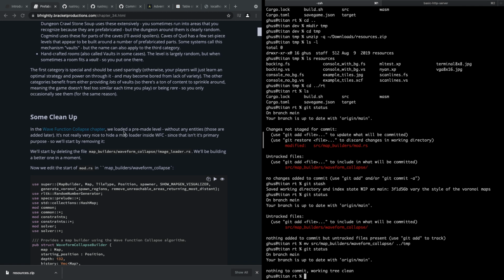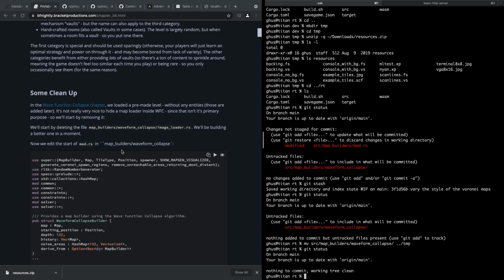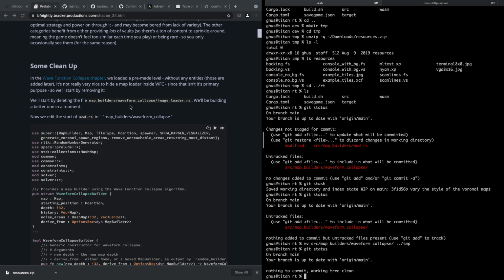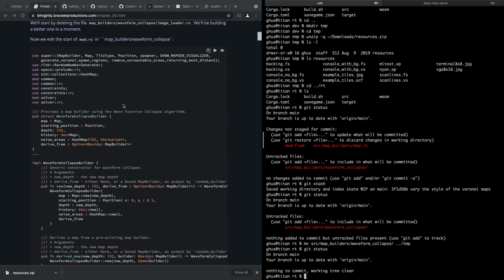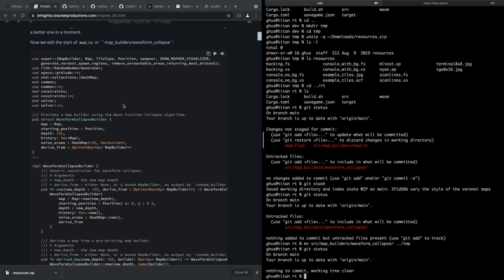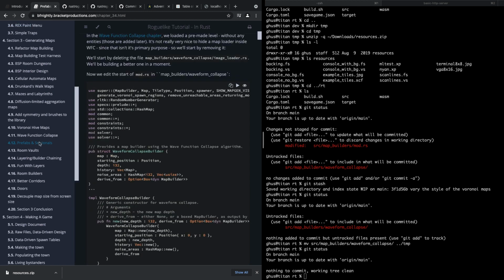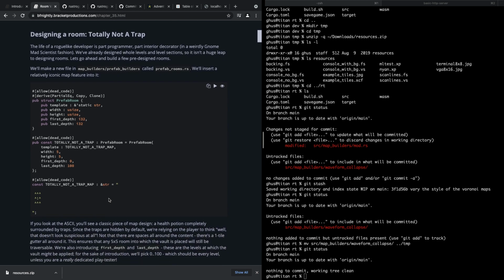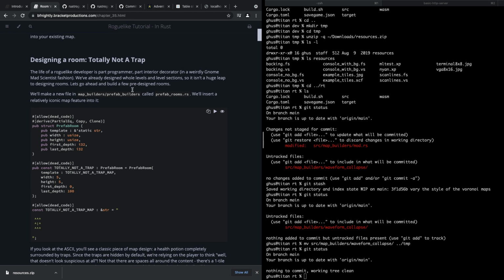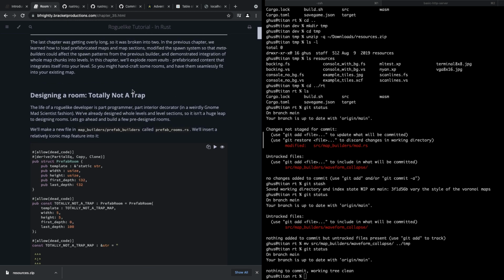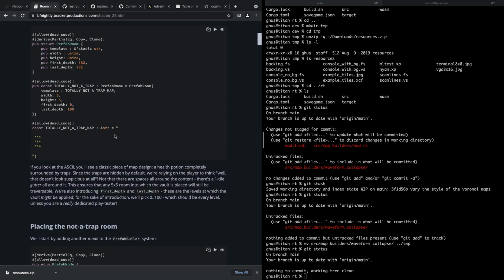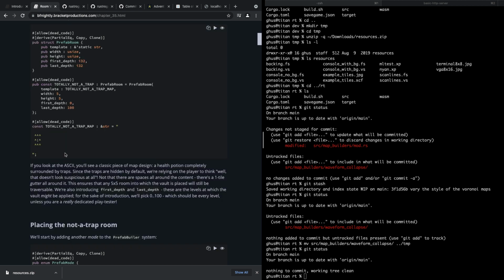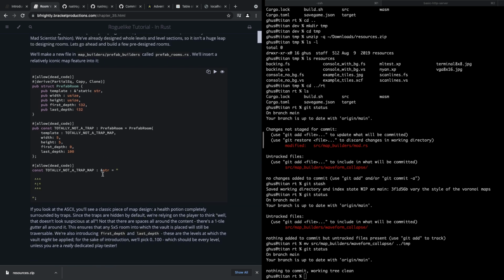Uh-oh. We loaded a pre-made level without any entities. Okay, so this is just more of Waveform Collapse. Ah, okay. That's a shame. Room vaults. Designing room. Okay, so this might be cool, right? Talking about building rooms that are not just a standard room, but actually have some interesting design to them, right? Totally not a trap map.